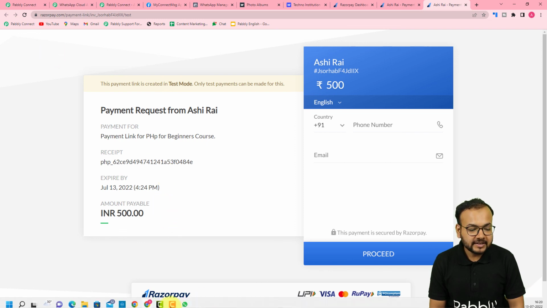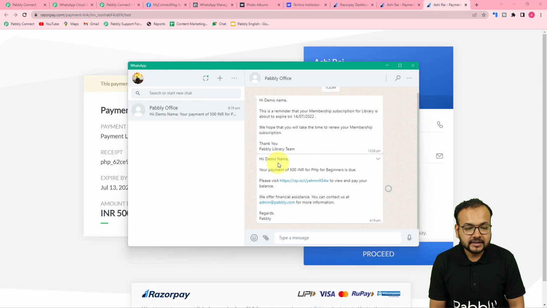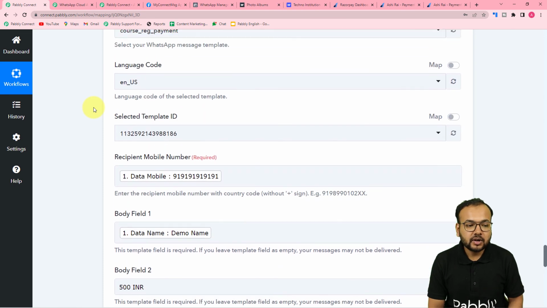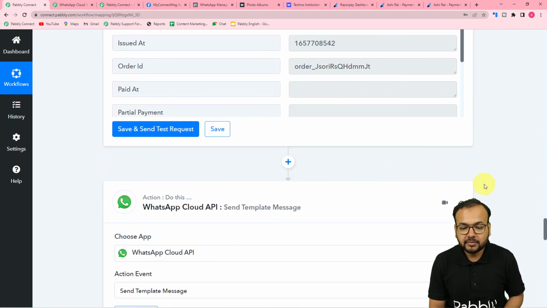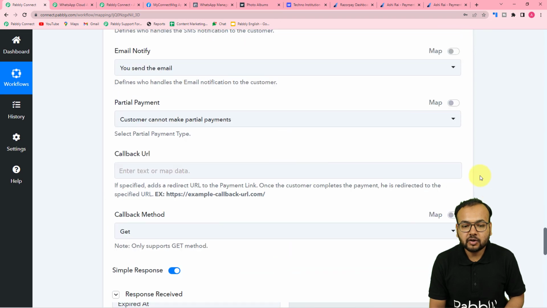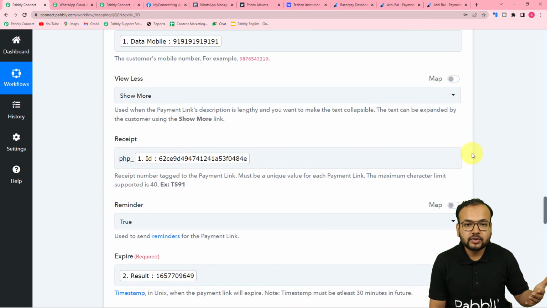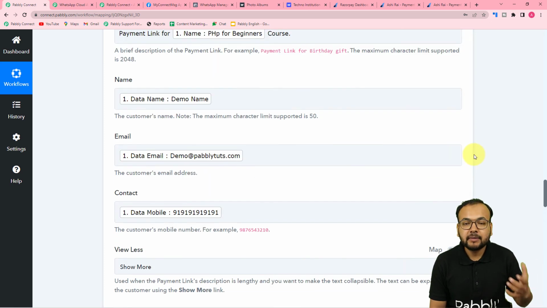And you can see in this message, in place of the body fields, we have the name of a demo person, the amount, the course's name, and the link as well. So we have mapped the same data here that we have received in the message. So this is how it is going to work, guys, and we are done setting up this automation. And you have to set up this automation only once. After that, you don't have to do anything manually here in the workflow. After that, as and when you receive any form submission, any registration, the messages will be delivered to your students automatically, and you can collect payments quickly.